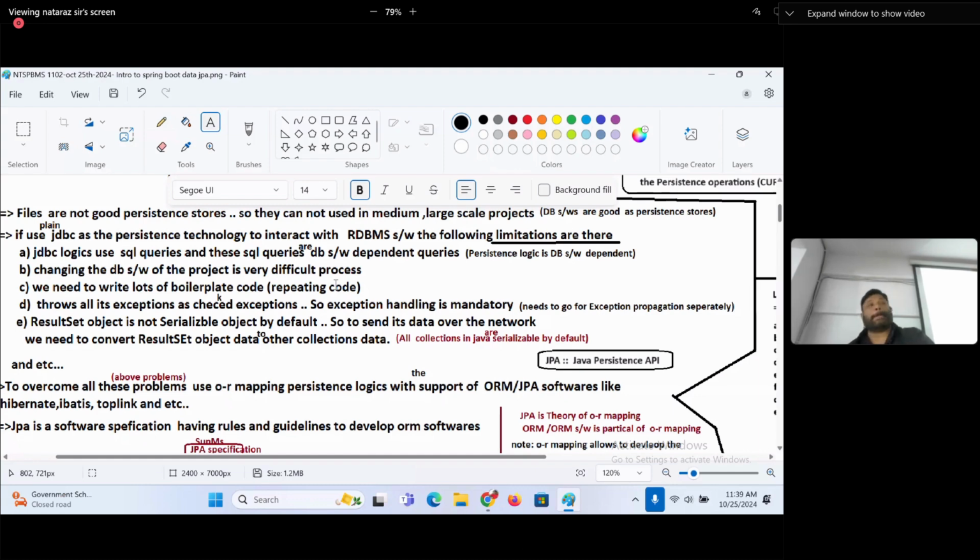How is it possible? We don't use SQL queries. We make objects representing records. Everything we do on the record through objects. No SQL queries. Objects are database software independent. Java objects are common to any database, right, guys? So automatically persistence logic becomes database software independent.